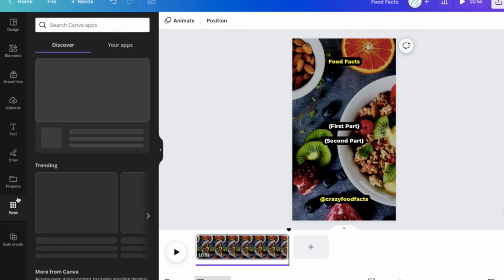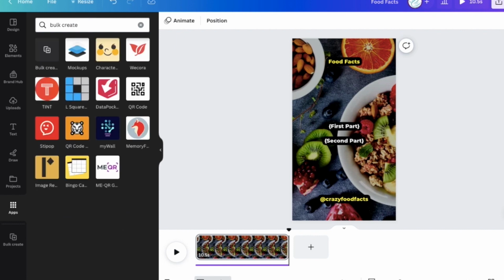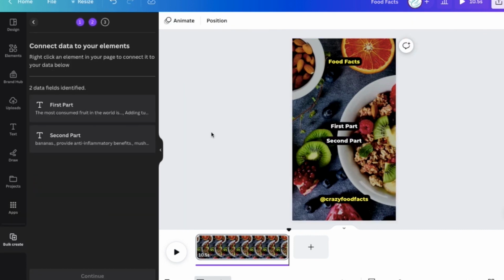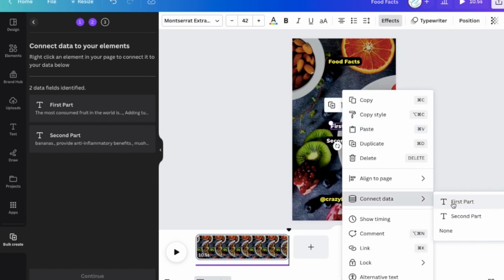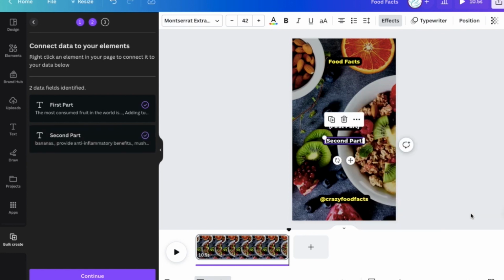To automate the process, insert the quotes from the CSV file into the template. Click on Add in the left sidebar and search for Bulk Create. Upload the CSV file and connect the text boxes with the table data. Ensure there are no errors by checking the check marks. Click Continue and then Generate Pages to create your shorts automatically.